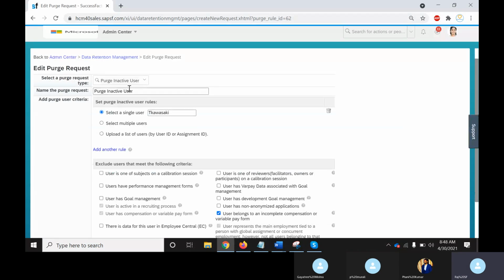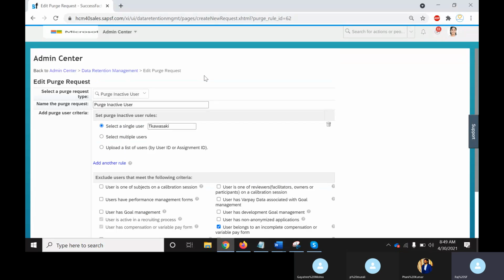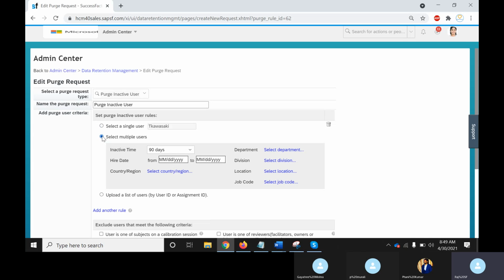First, select a purge request type. Using this rule, you can select the condition under which you can remove the data. Once the job is closed, the candidates go to inactive mode. Once they are inactive, you can select a single user or multiple users. Here, inactive time is the condition: how many days after uploading. After 90 days the system will automatically inactivate the data.